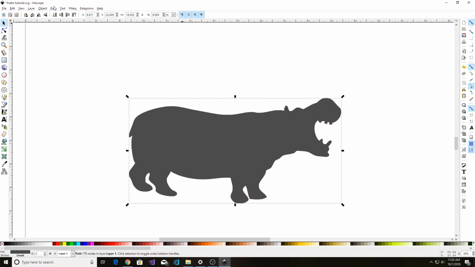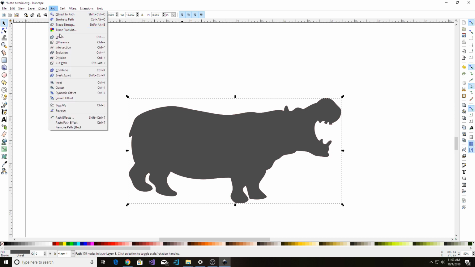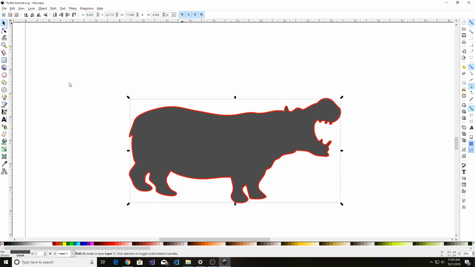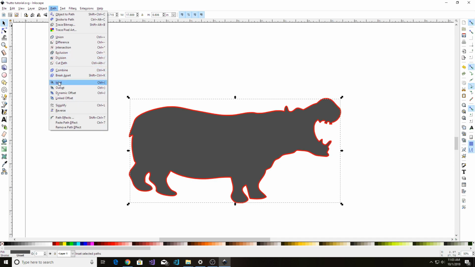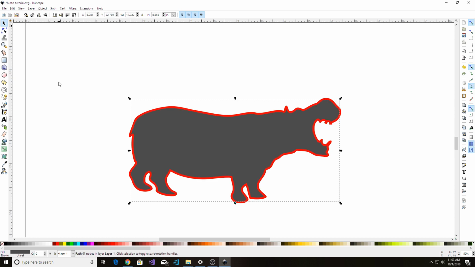And use the path inset button. And path inset, that's Control open paren as the shortcut key for that. So I'm just going to hit that over and over again until I get a shape that's about what I want.